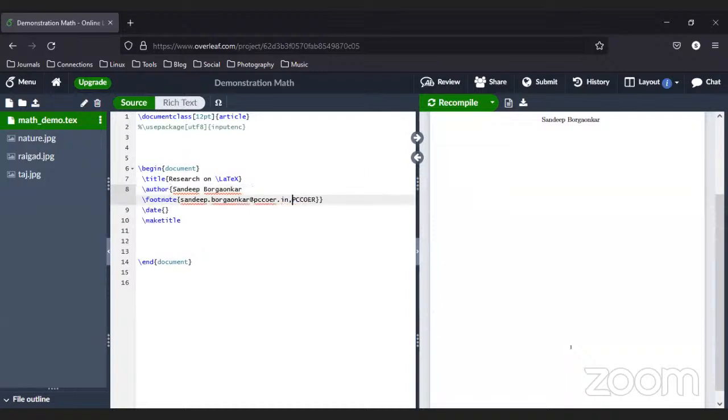@PCCOER.in, and then comma. Okay, so I have written this. I have included a footnote, then date, then made the title. I think this is more than sufficient.